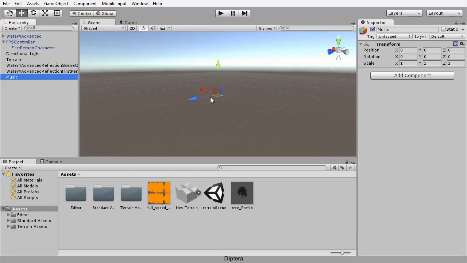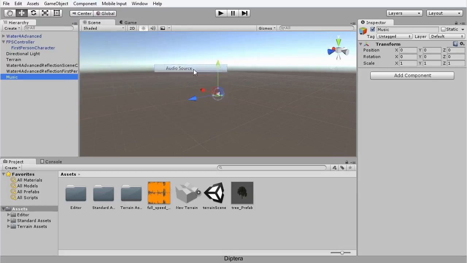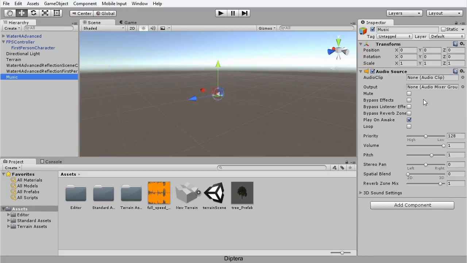And all this empty object has is a transform component. For this to make a sound, it needs to have an audio source component. So I'm going to choose component and audio and then audio source, like so. And here we have an audio source component. The audio clip here, this field represents the audio that we want to play, and I want to play the music track. So I'm going to drag and drop the music track into the audio clip field like this. Now I want this audio file to play automatically when the level begins.